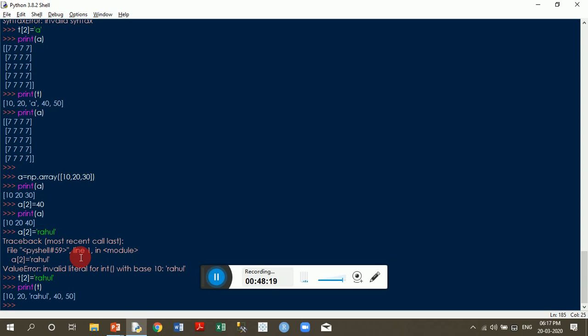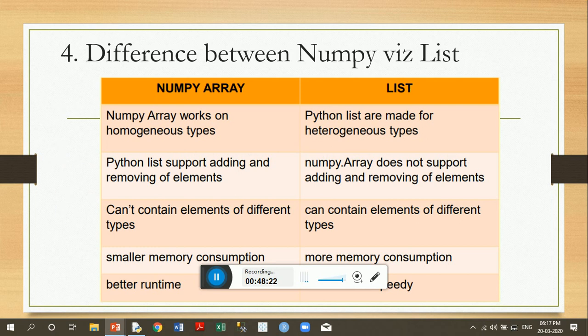Okay, so let's go to the slide. The very first point is very clear to you all, I hope: a NumPy array works on homogeneous type values, but Python lists are made for heterogeneous type values.